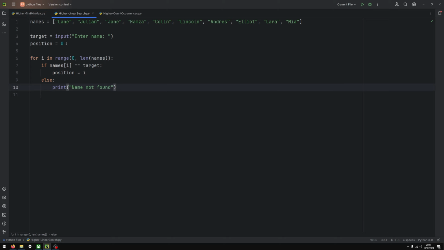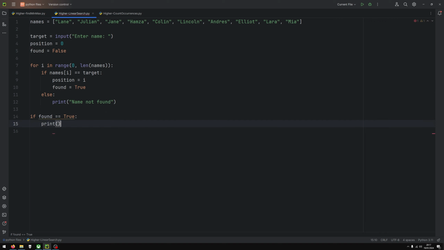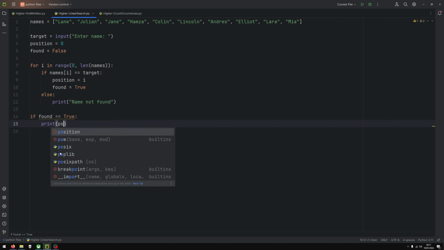And then if we want to take it a step further, what we could do is set up a flag. So we could say found equals false. And then here we've got position equals i. So if it's found, we could set found to true. Found equals true, else print name not found. And then down here we could say if found equals true, then print. At the moment, we'll just print the position so we know where it is. So we can't print i, we need to print position, my bad.